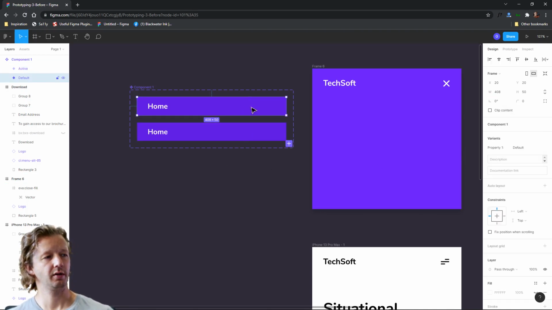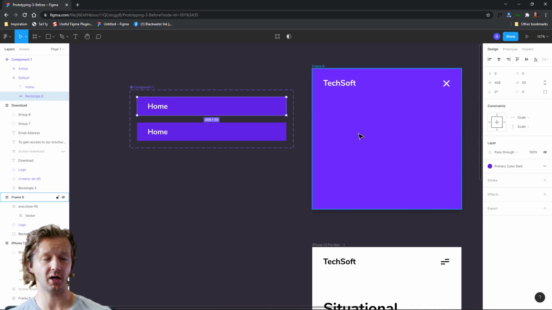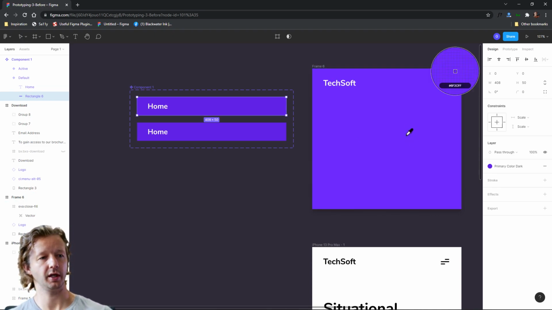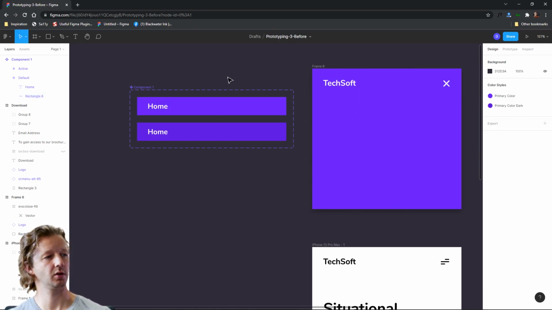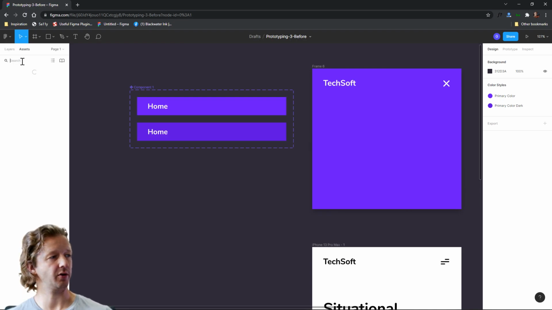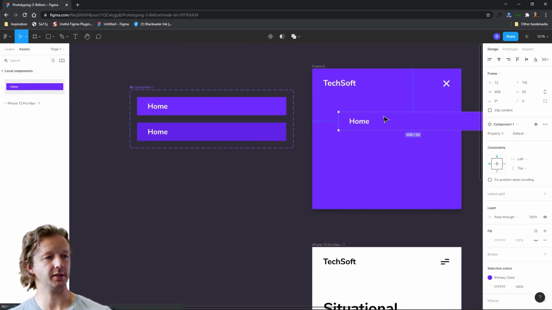All right, so the default state right here, the original one, we're gonna go ahead and change that background to the same color as this background. And you'll see why here in a second. So we can come here and just choose that color. All right, so now what we can do is go to our assets and we can drag this on.